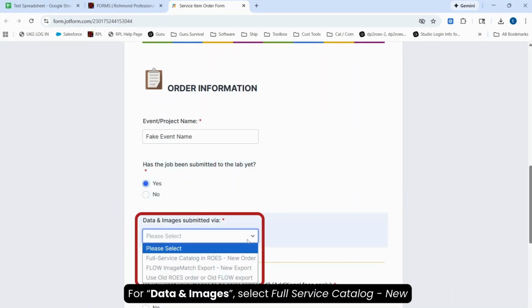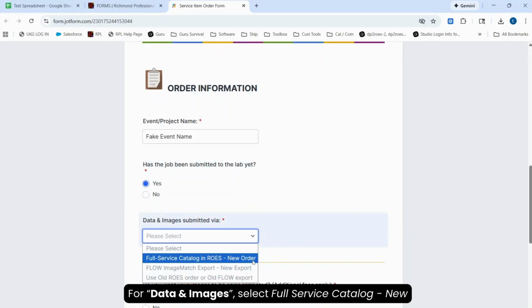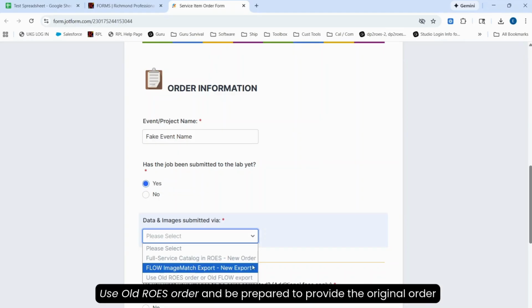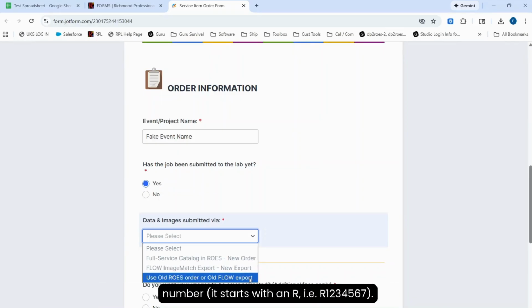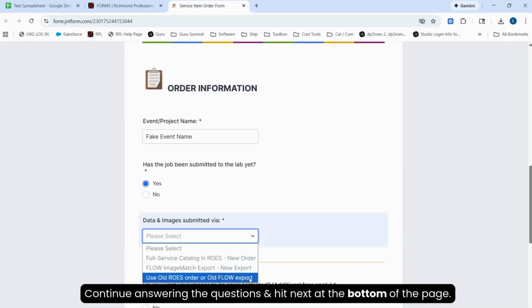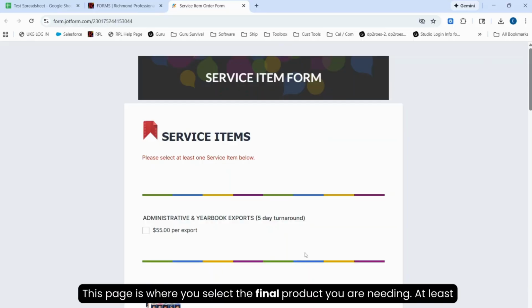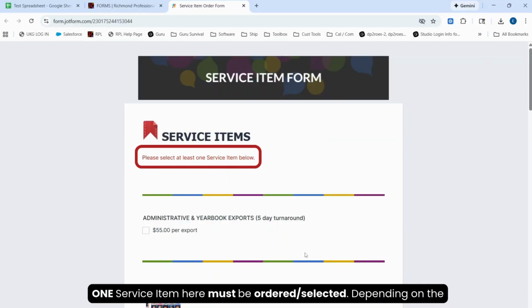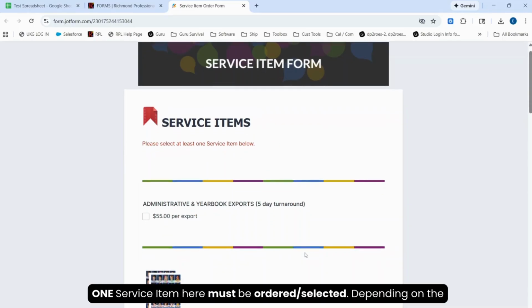For data and images, select Full Service Catalog, New Order for new service orders. For a true remake or reorder, select Use Old ROES Order, and be prepared to provide the original order number. It's the one that starts with the R. Continue answering the questions and hit Next. This page is where you select the final product you are needing. At least one service item here must be ordered and selected.